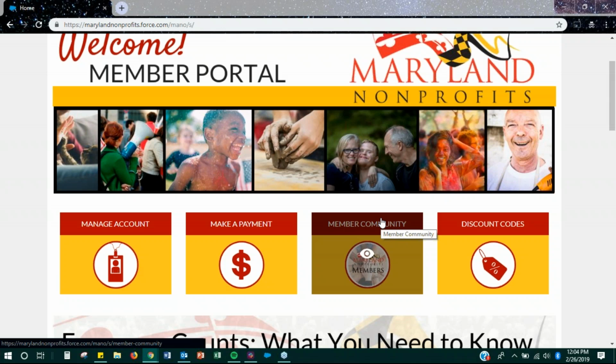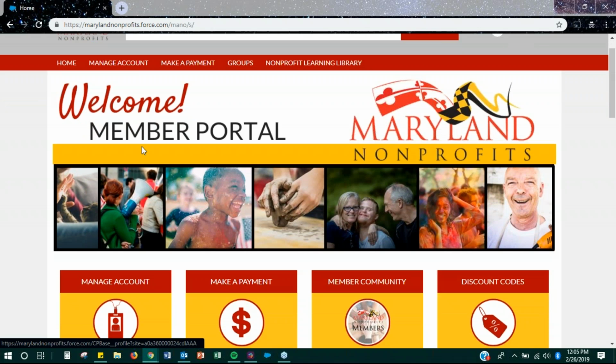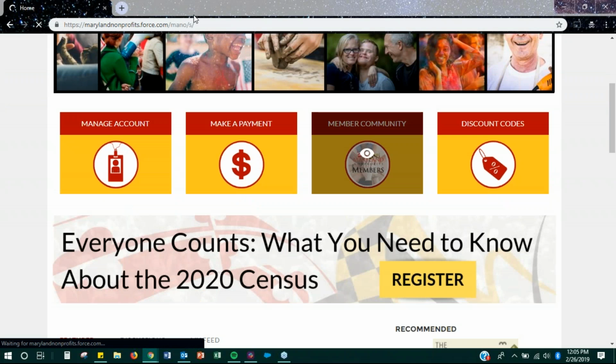But what we want to start with today are the main actions that you'll need to take in the member portal. So we'll start with managing your account. If we click this link, we can click it here in the navigation bar or this tile icon here.